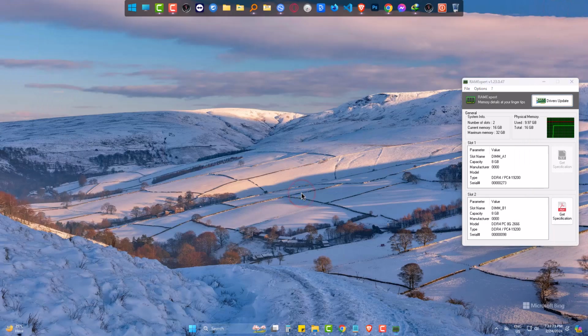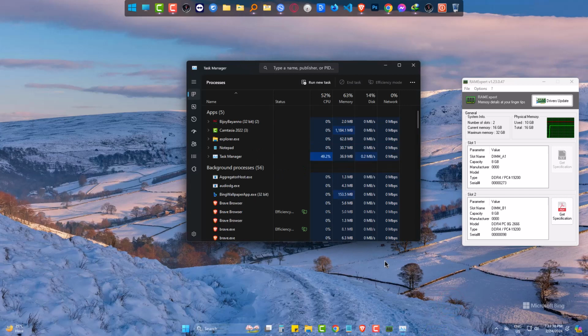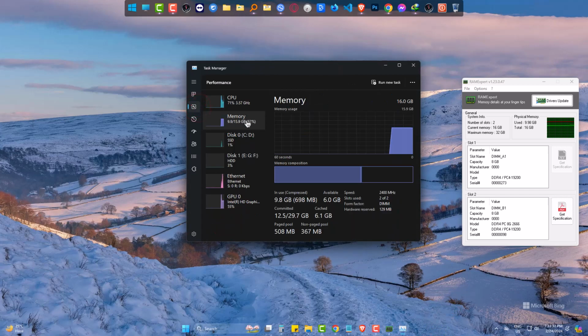Secondly, you can also use Taskbar's default RAM management to watch RAM usage. Right-click on Taskbar, go to Task Manager. Come to Performance. Under Memory tab, all the information are listed. But this won't show you details like the earlier RAM Expert software does.